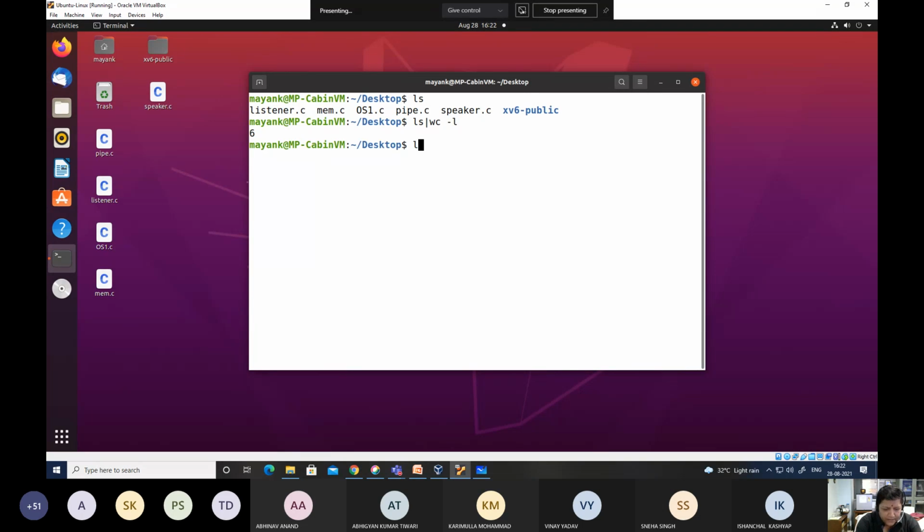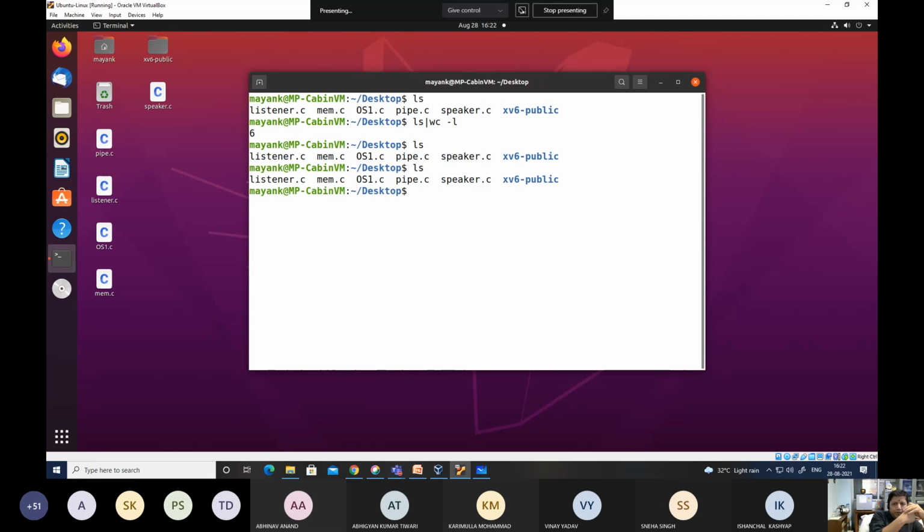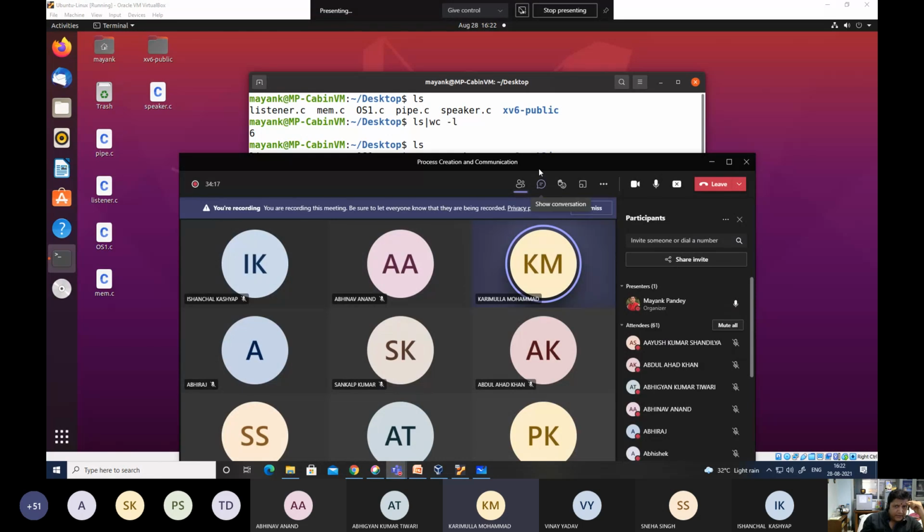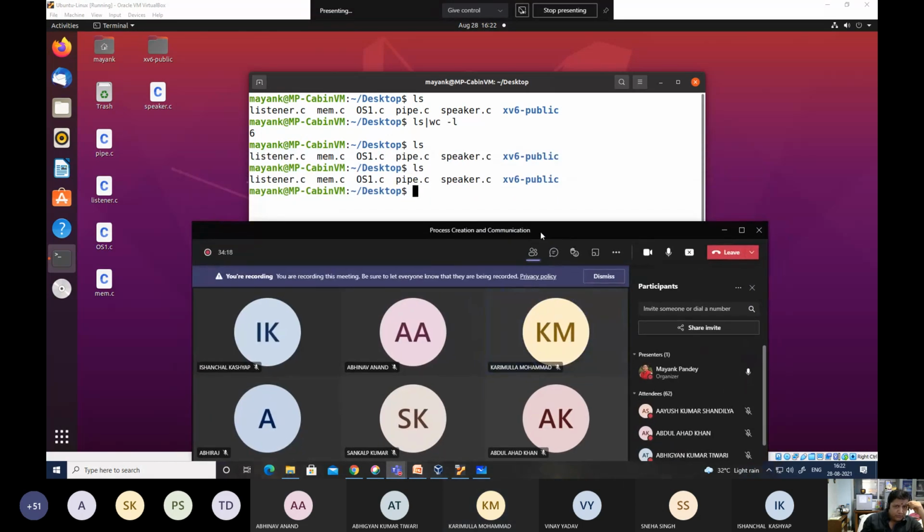Obviously it will do this. So if I see ls, there are 1, 2, 3, 4, 5, 6 lines. So ls output is going to wc and it is counting the lines. Normally ls output is coming where? Terminal. At the terminal, standard output, no? Yes, sir.